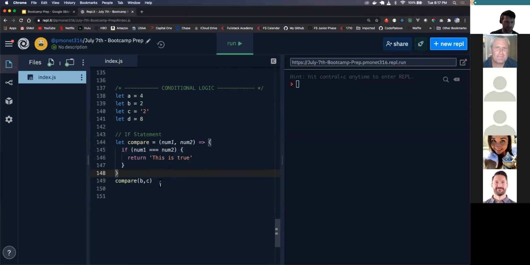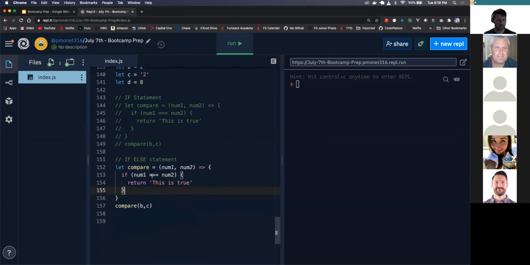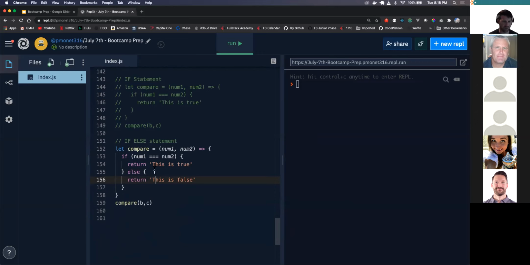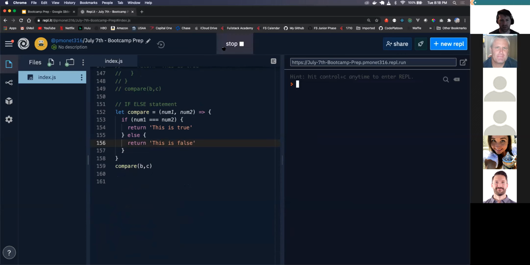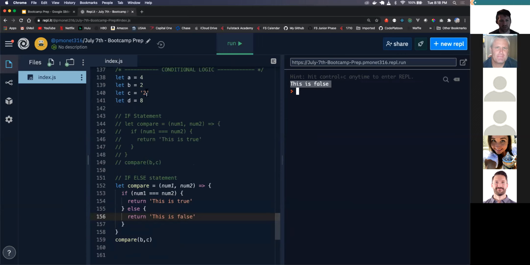So we can even go into an if-else statement. We can build upon that. I'm going to bring that down and comment this out. So if num1 equals num2, else I can say return this is false. So this is where an if-else statement comes in. If I run this, it says this is false because B does not equal C.